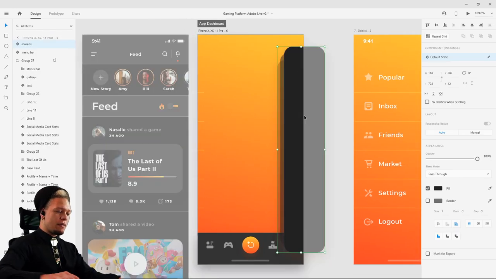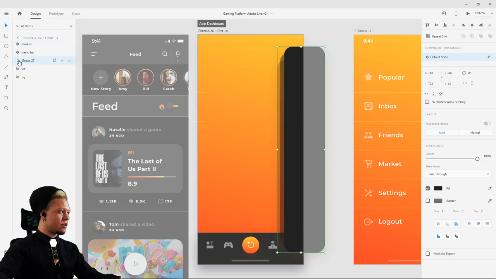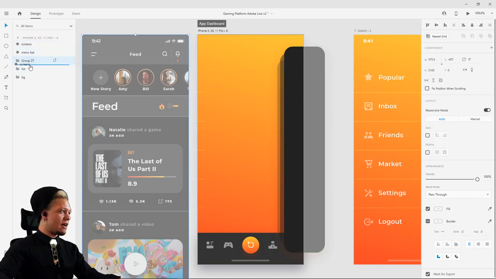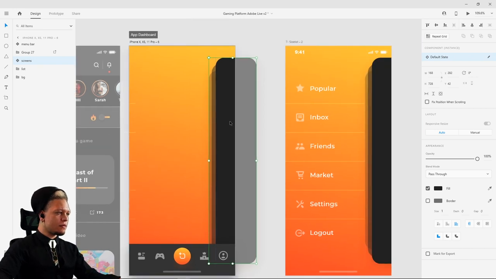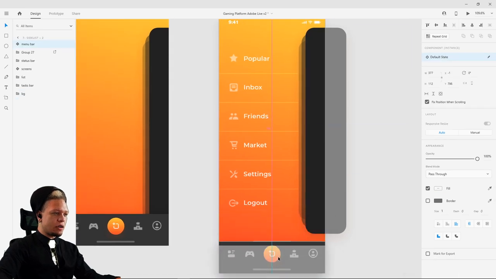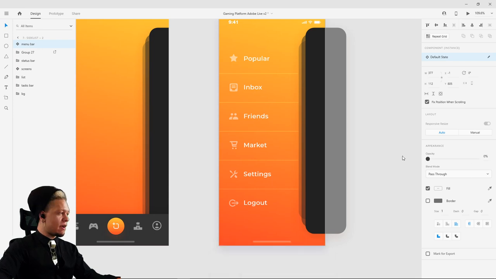I'm gonna pull this here. I'm gonna make sure it is behind. I'm gonna go to my layers really quick. I'm gonna make sure it's behind everything, including the menu here. And we also need to bring the menu over here as well and make sure it goes down. Turn the opacity down.